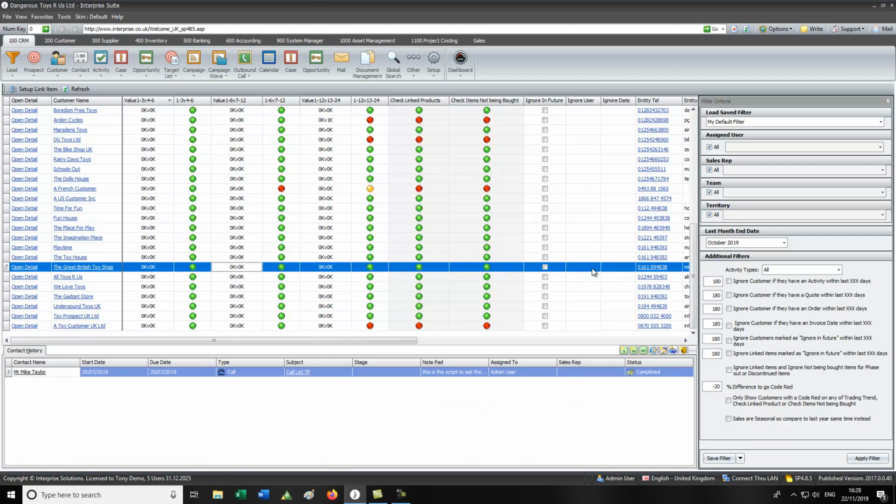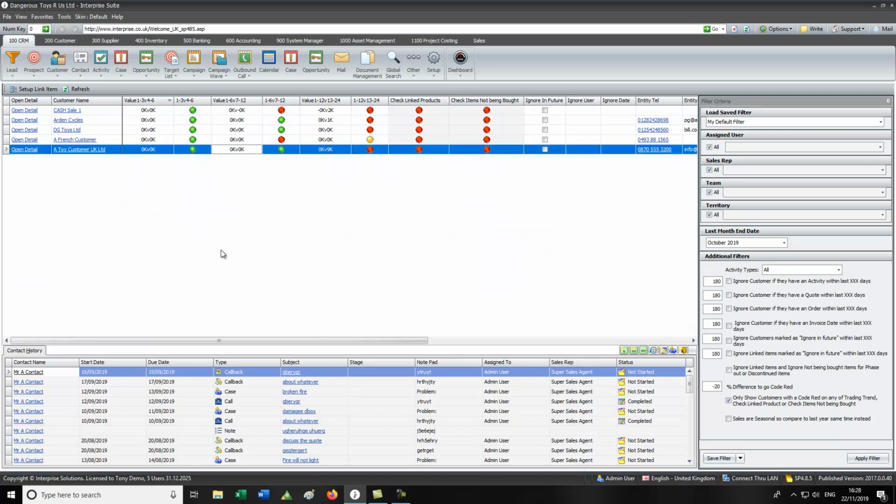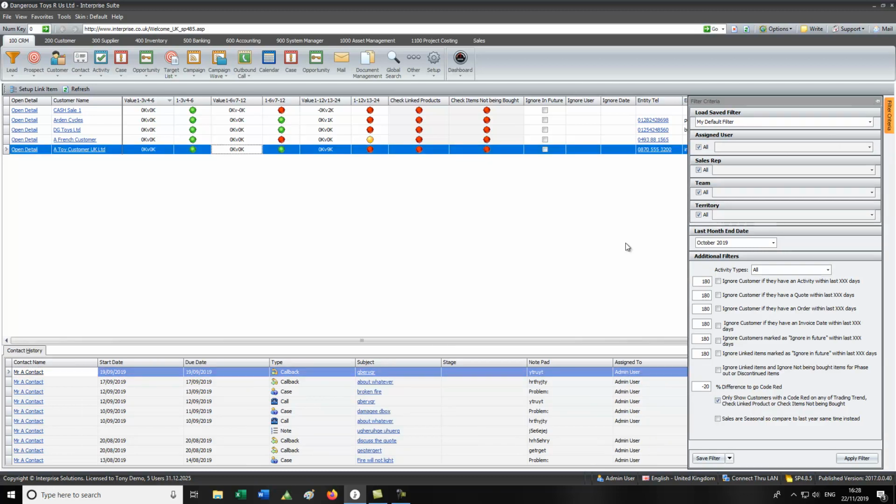Some customers are fine, but let's say you only wanted to see customers with a code red. Your code red is defined as anything that's 20% different, maybe month on month, quarter on quarter, 6 month on 6 month, or whatever. So if I say only show me the customers with code red and apply the filter, what you'll see is that they've got a red traffic light somewhere. So let me close those filters down a minute.